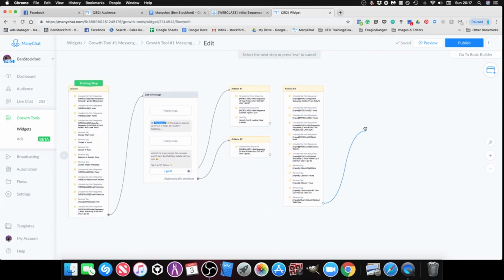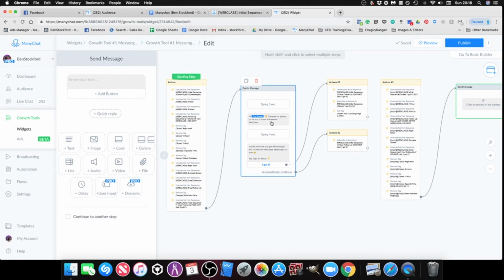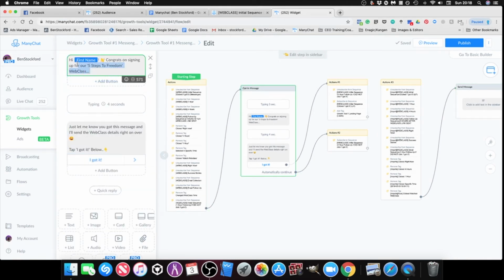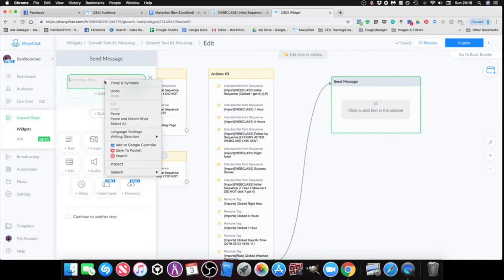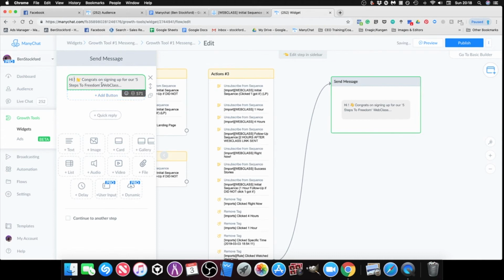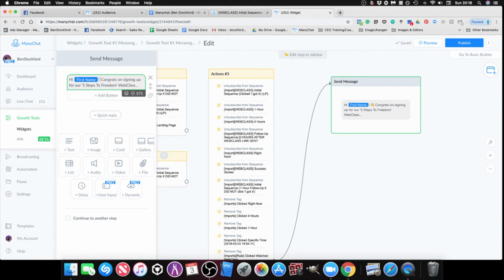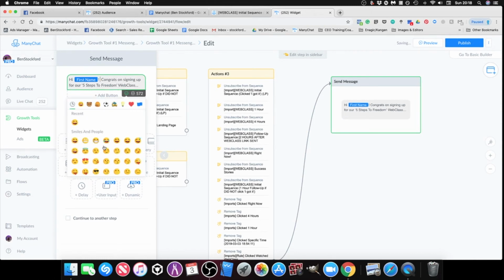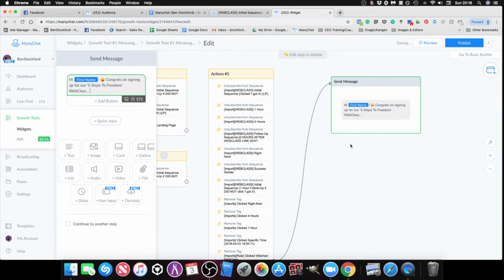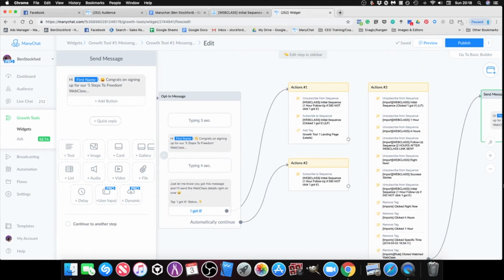So once they've done that, we need to drag this arrow up here, send message, and we want to welcome them and congrats on signing up for our 5 Steps to Freedom web class. So if you just type this in here, now to get this first name and the emoji, you click these brackets and click first name and it will put it in. Emoji is whichever one you want. Let's put that in there. And that's the first message going to send to them.